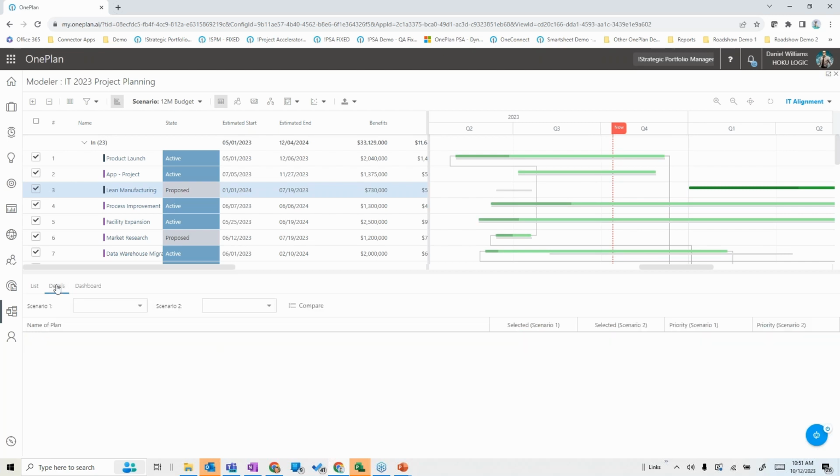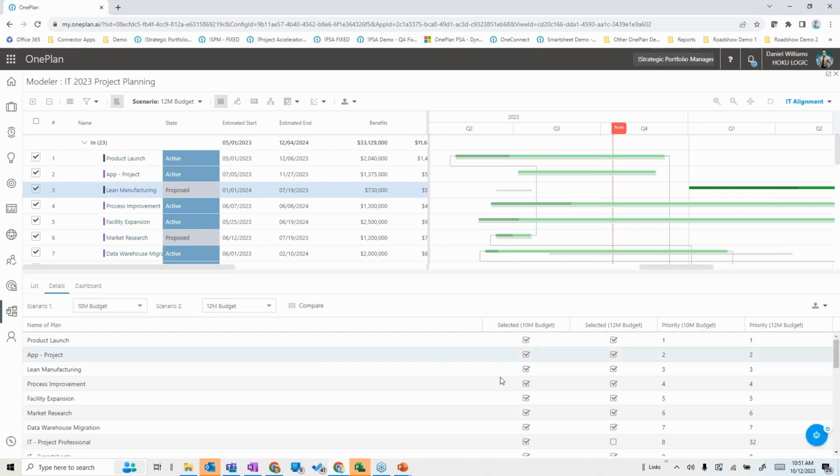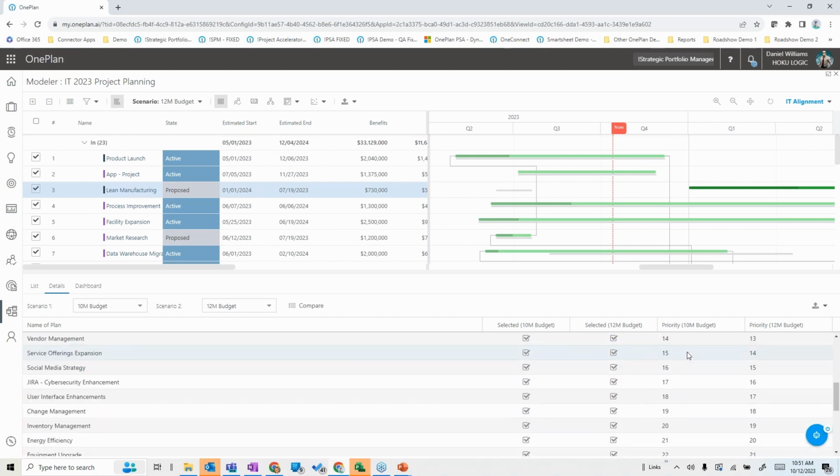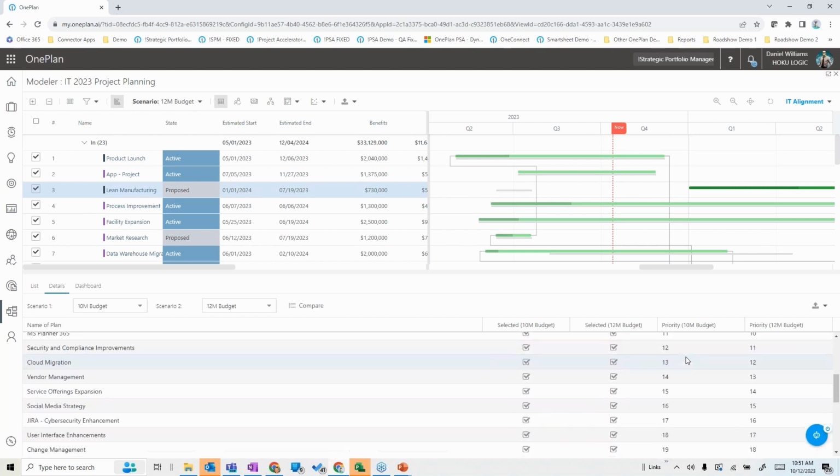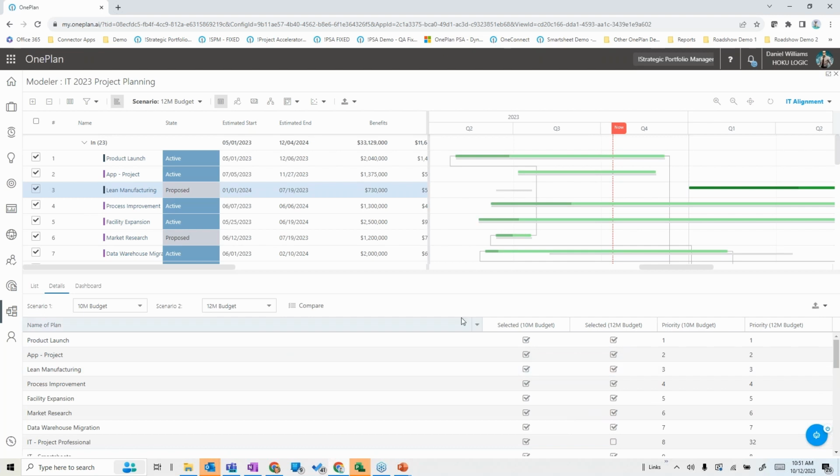You can even look at details around this from the different scenarios that you want to compare, and see what projects are in and which projects are out, and compare the prioritization that you put within each of those scenarios to see which are your priorities in each of those scenarios, for example.